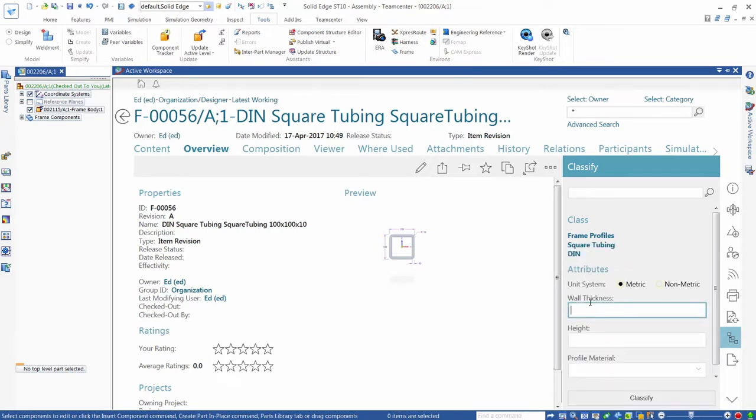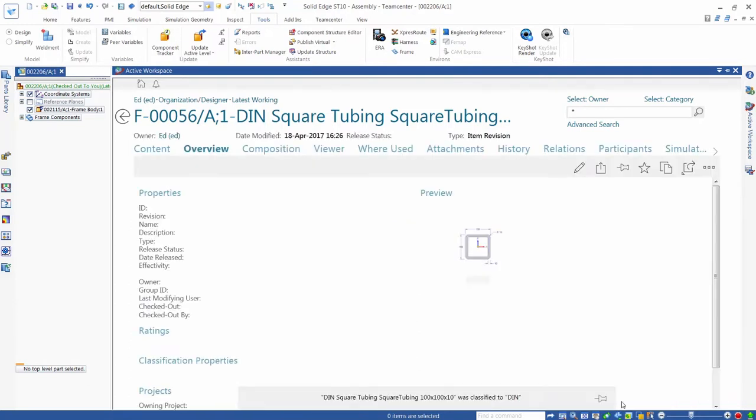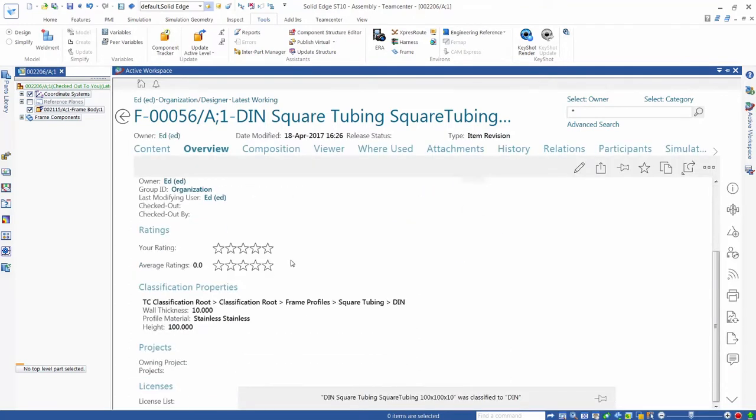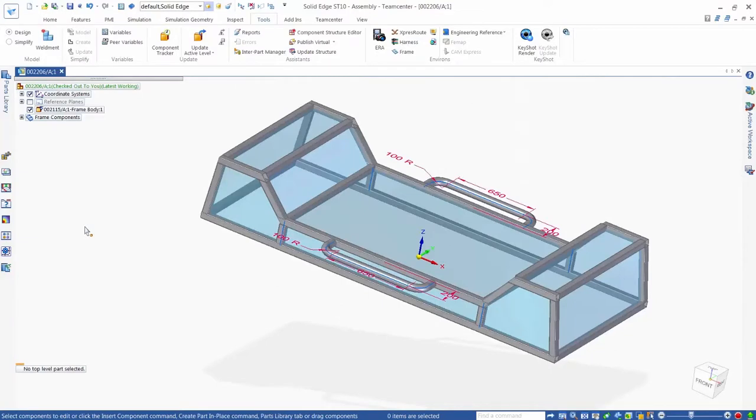We then specify attribute values, in this case wall thickness of 10 mm, a section height of 100 mm, and a material. The attributes requested are specific to the class of component. We click on Classify to add this section to our classification system. When we review the component in Active Workspace, we can see the complete classification details.